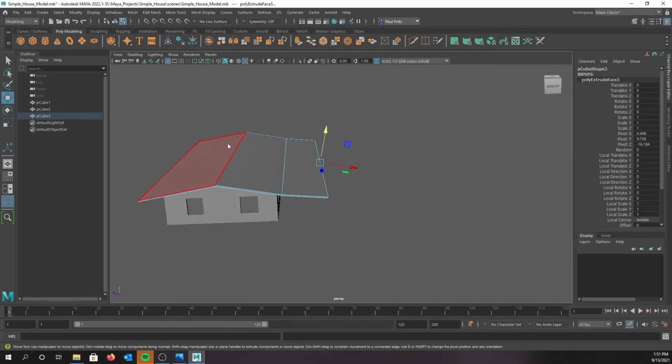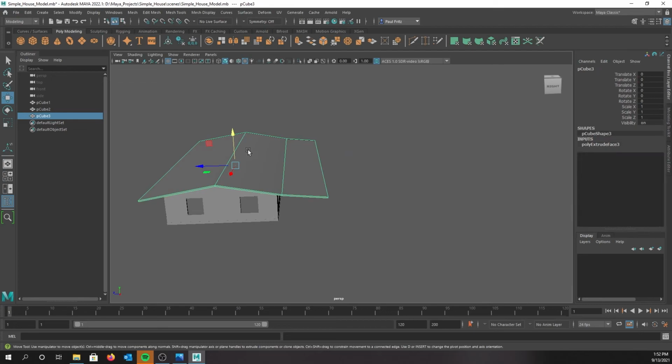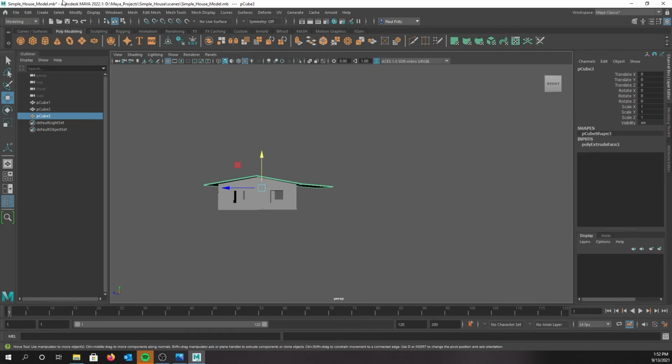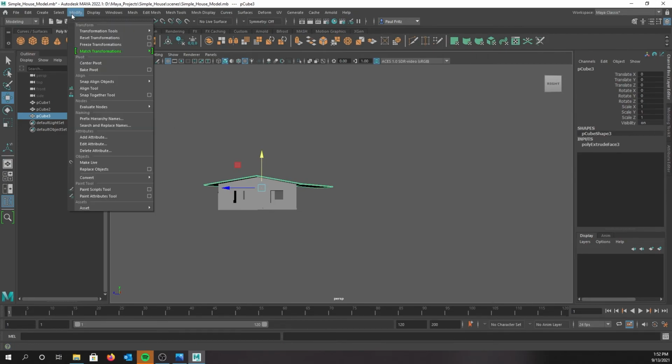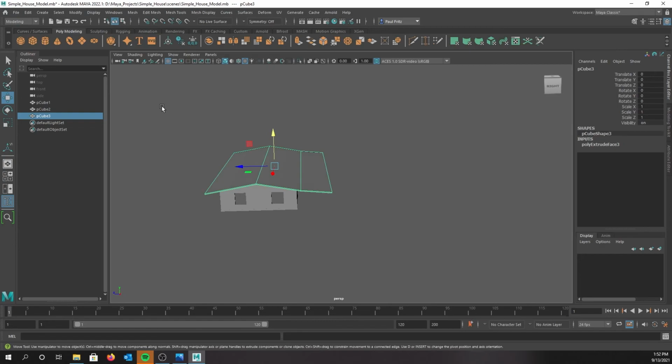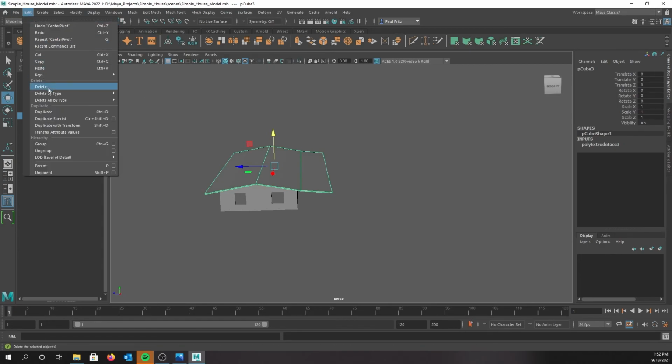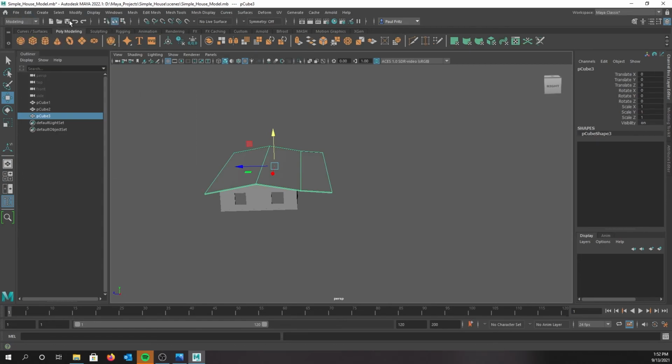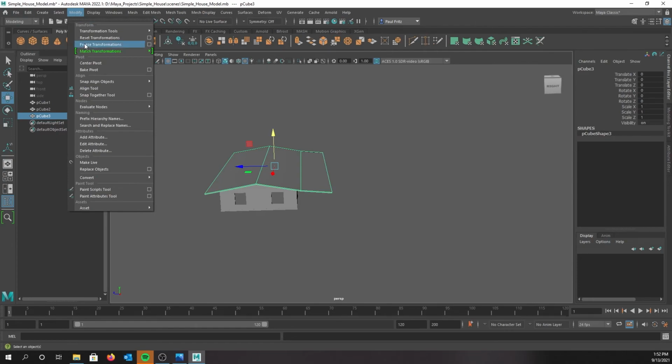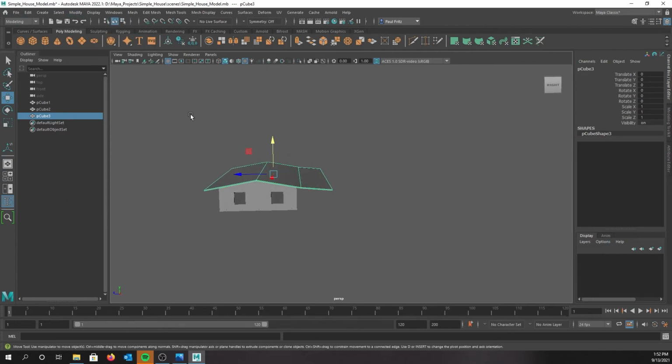Now the next thing I do want to cover, last thing with the house, is that now that we've modified this roof line, it's not actually centered anymore. So what we need to do is go back into Modify. We want to center the pivot line. And while we're here, I'm going to go ahead and edit, delete by type, history, and freeze the transformations one more time on that.